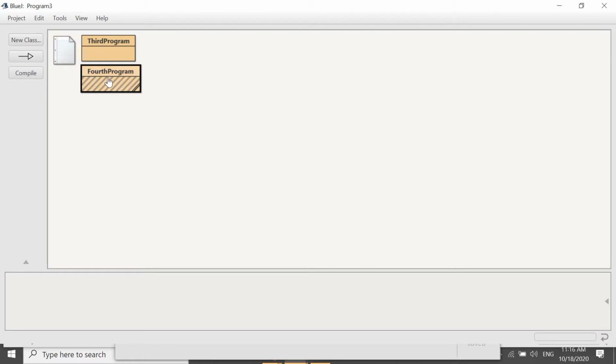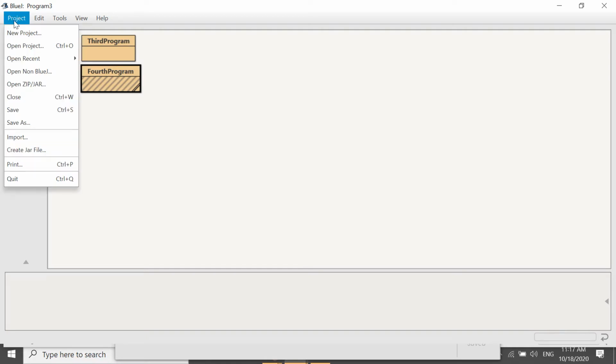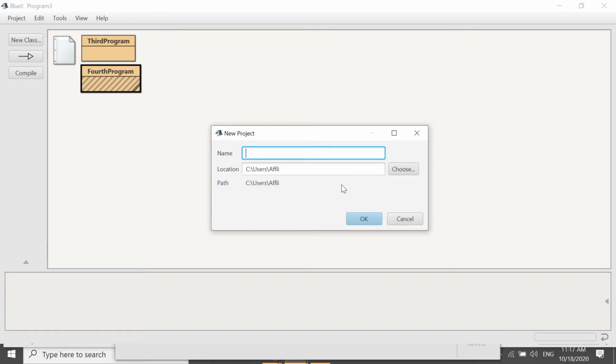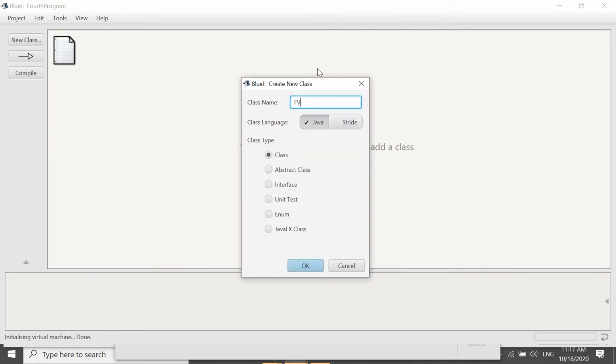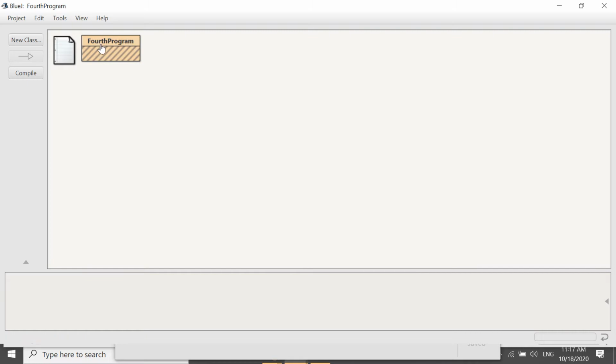All right, so in the last class, we basically discovered how to set up and download BlueJ. We set up how to construct a project and then create a class, and we learned how to set up a class and some basic lines of code that you could use. So let's create a new project in this case. Let's do fourth program. Let's create it. We'll create my class. It's going to be called fourth program. Let's create it. Here we go, fourth program.